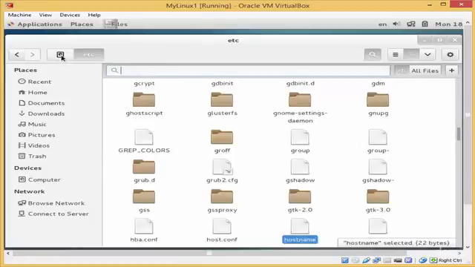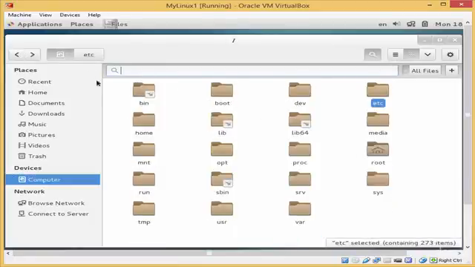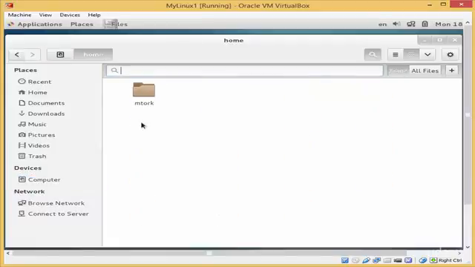I'll click on this button here to get back to the root. Now we have here the home directory. Any user that you create on Linux will have a home directory inside this home directory. If you get inside the directory, you will find, as you see, the user that I have created previously.